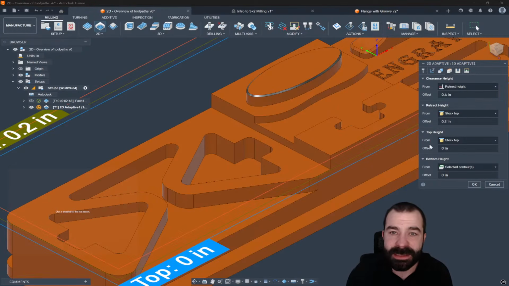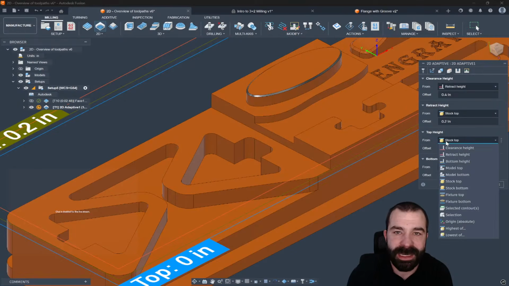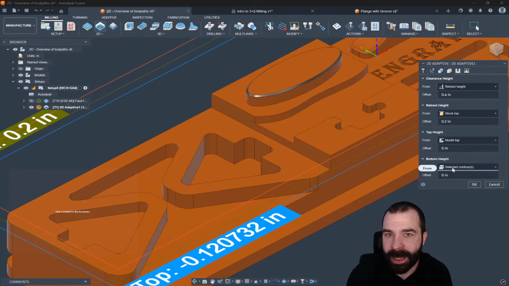So in some cases, it's very wise here to actually say, I faced off this part, so I may want my top height to start at model top. You guys are going to see more examples of this as we move on, but I just wanted to again express the fact that notice how I'm not changing anything here. I'm making minimal changes based on what I know, right? I've already faced off to model top.